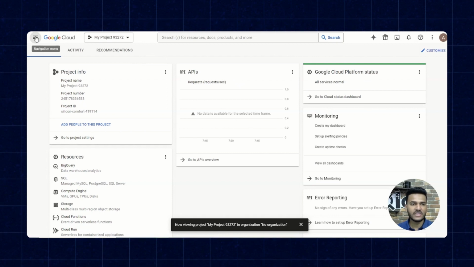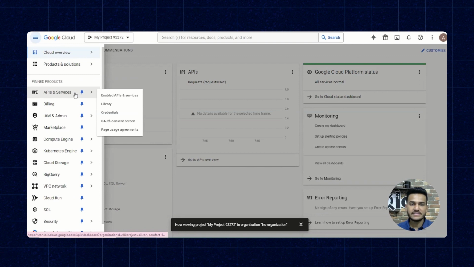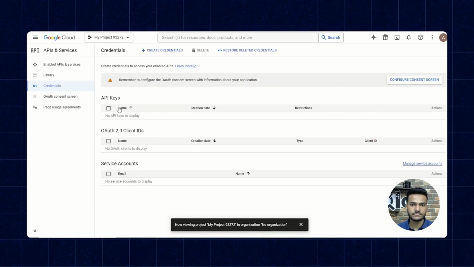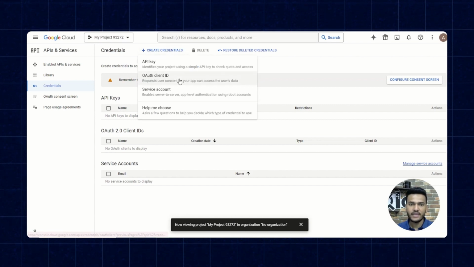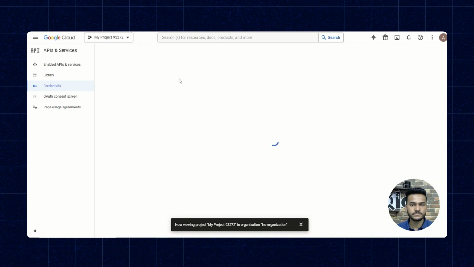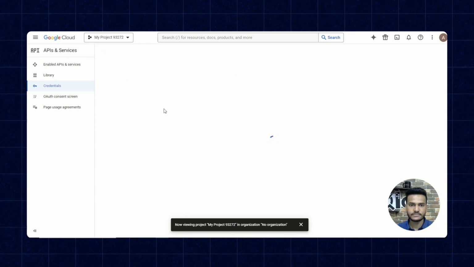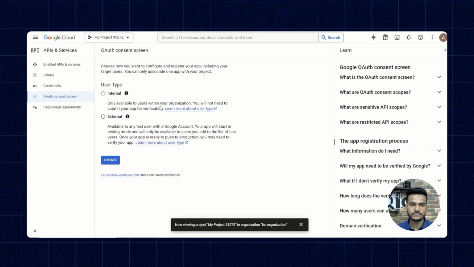Next, we'll go to the navigation menu and go to APIs and Services. Under APIs and Services, we'll go ahead and click on Credentials. Once we reach the Credentials part, we'll click on Create Credentials. And here, we'll select the option for OAuth Client ID. Once we are on this screen, we'll go ahead and click on Configure Consent Screen. Here, we'll select External and click on Create.